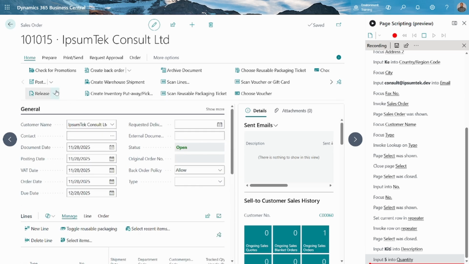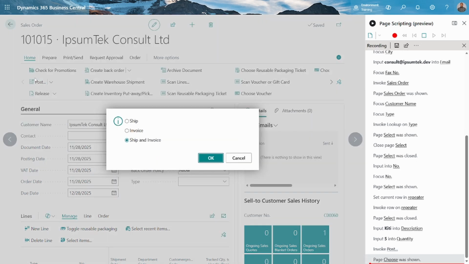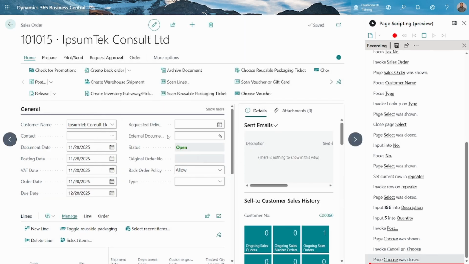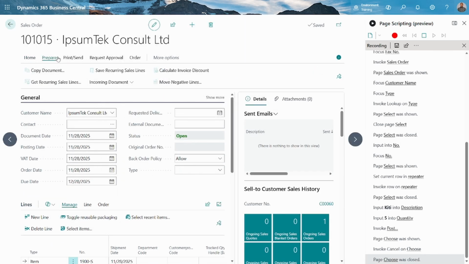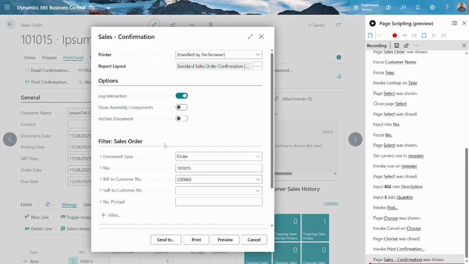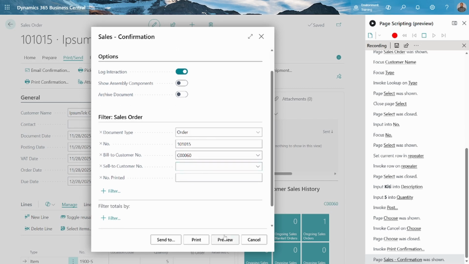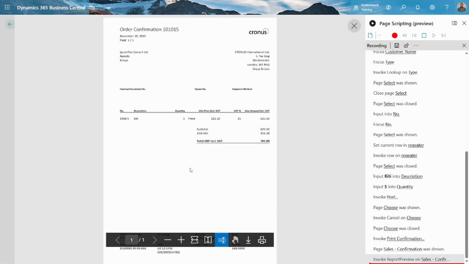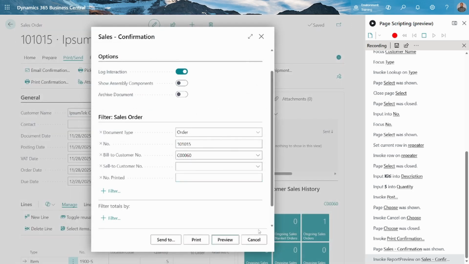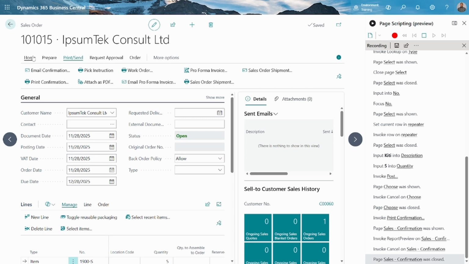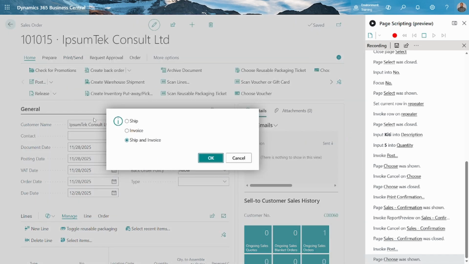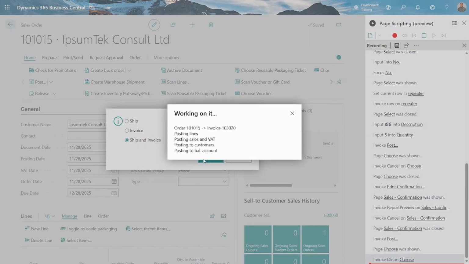And then now I can go and do what? I can post. First of all, I can post and ship an invoice, and then I cancel. So I have chosen that action and then cancelled. What else can I do from here? Let me just print confirmation, invoke the order confirmation, preview the confirmation to see, okay, how is this confirmation looking like? And maybe close, cancel, then home, post, and then ship and invoice.